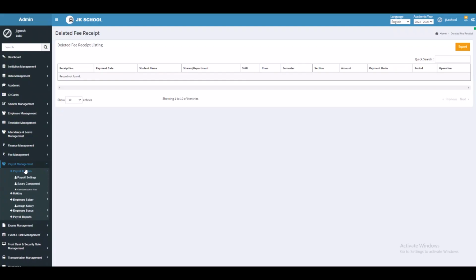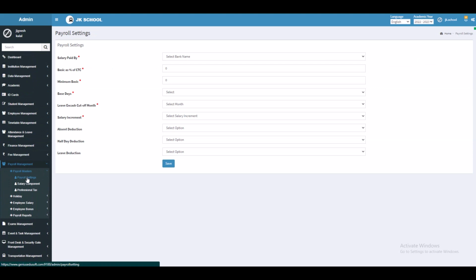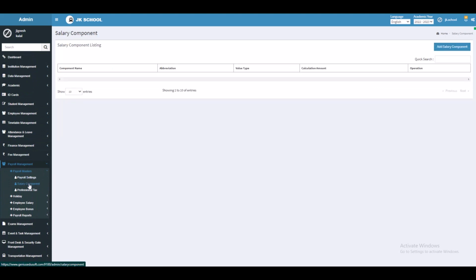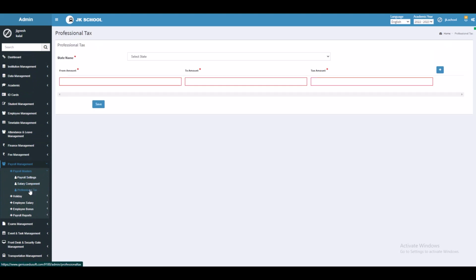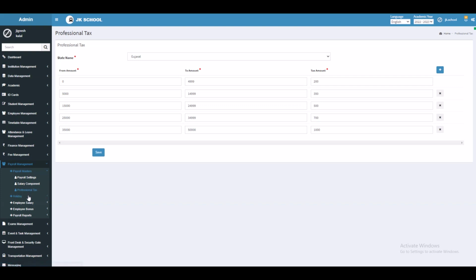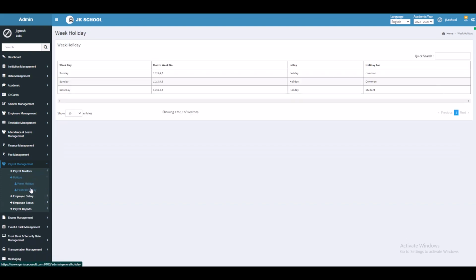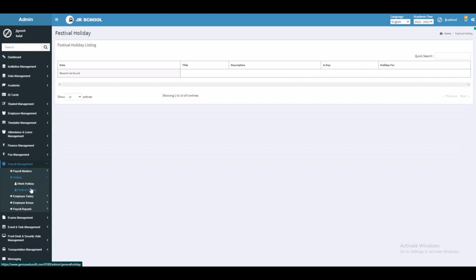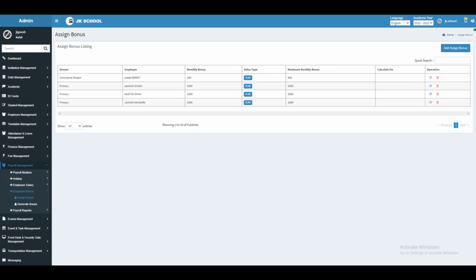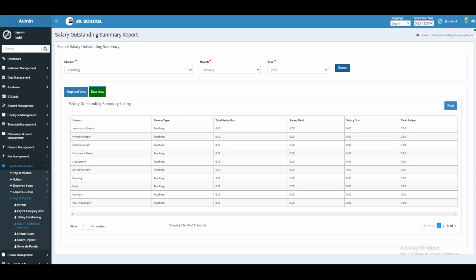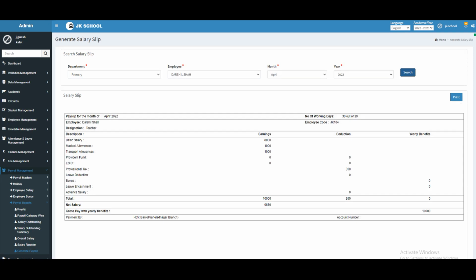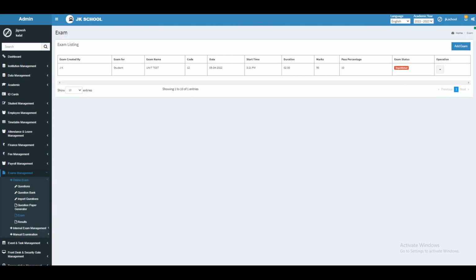receipts. Payroll management. In payroll management, you can manage payroll settings, set salary components, apply professional taxes on salary, arrange weekly and festival holidays, assign and generate salary and bonus, get updates about salary outstanding, check or generate pay slips category-wise or employee-wise.